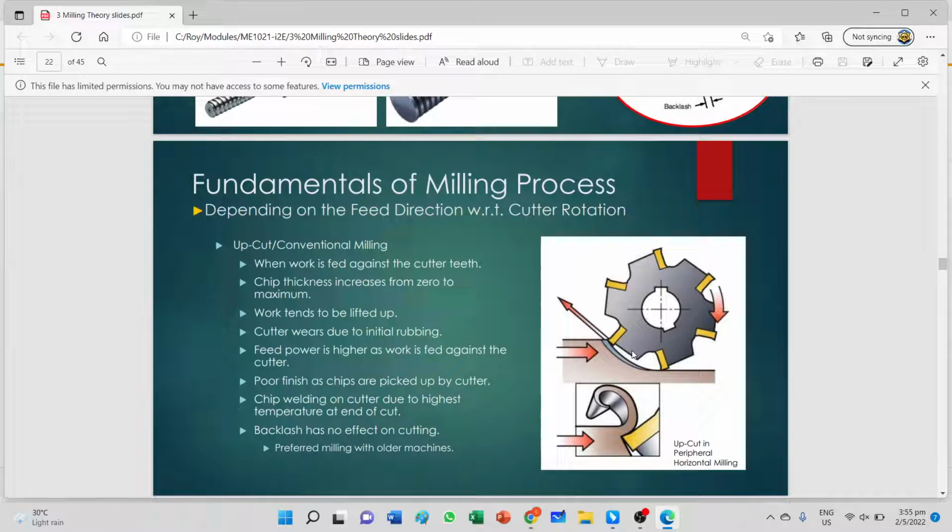Upcut happens when the work is fed against the cutter teeth. The work is going in this direction, and the cutter teeth is coming in, as if the cutter is going into the workpiece and lifting it up, as if it's trying to pull it out of the vise. When this happens, the cutter wears a little bit faster due to initial rubbing. And the surface finish is slightly poorer because sometimes the chips are thrown in front of the cutting zone.